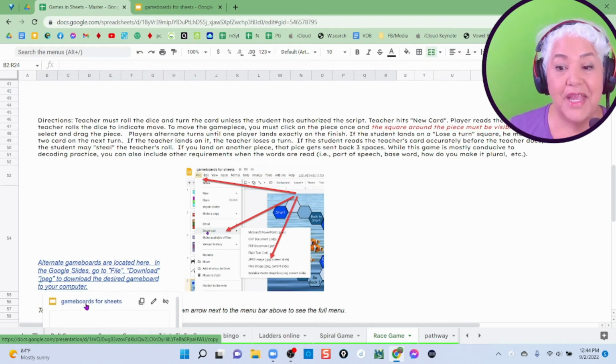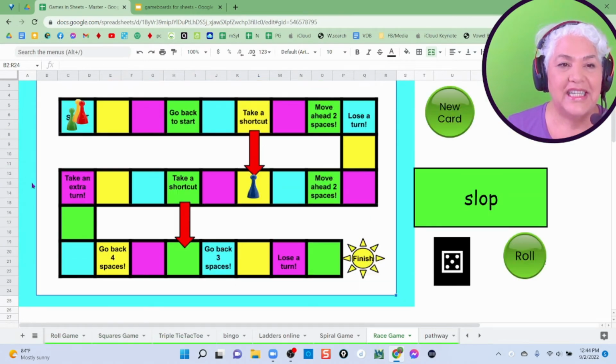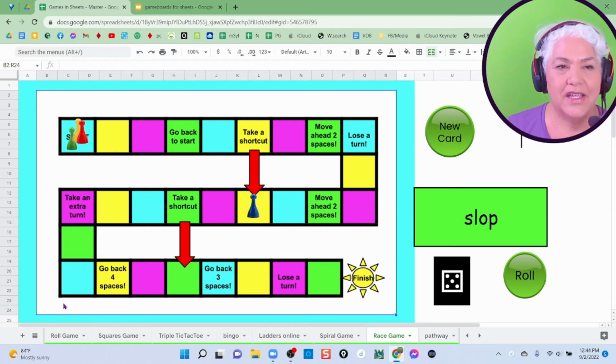So you'll have many boards that you can put in here. They're all formatted so they can go right in, and I have instructions on how to do that. All right, so that is my race game.